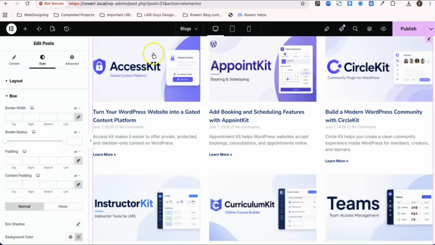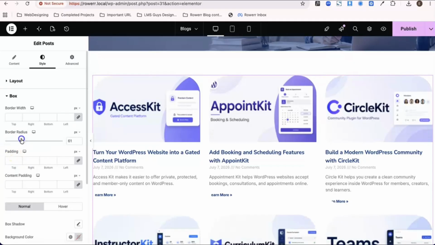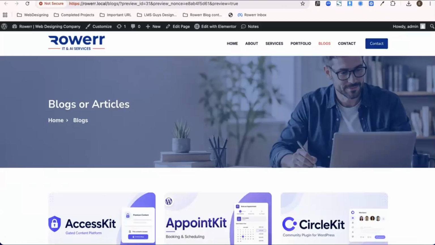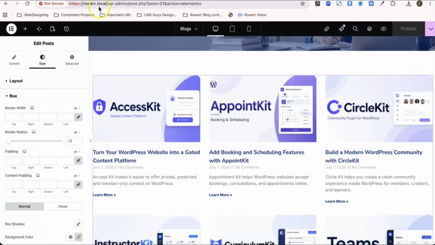Then box, this is a complete box. We can style it, like we can add a border radius to this box. Here you can see whatever border you want, you can add that. Let's see on the front end. Here you can see now you're just observing the border from these two top corners, but it is applied on the bottom as well. Let me show you.